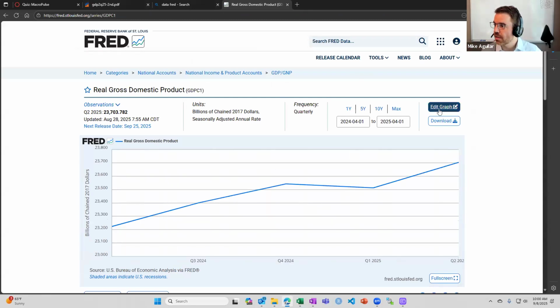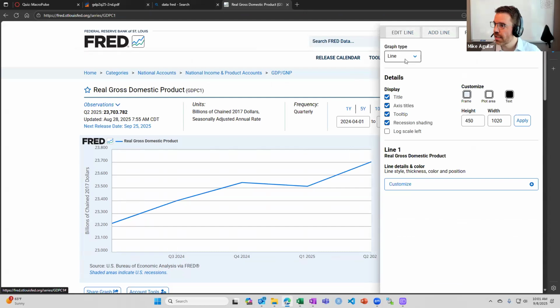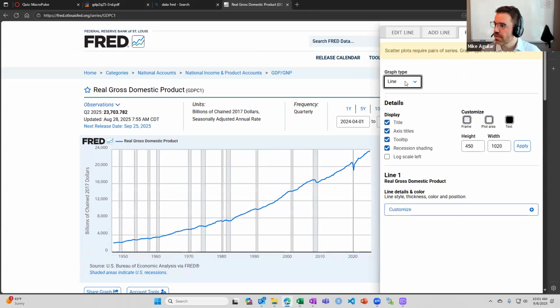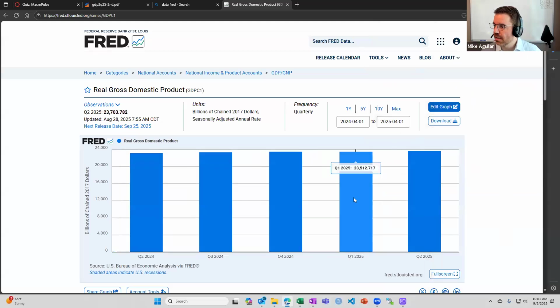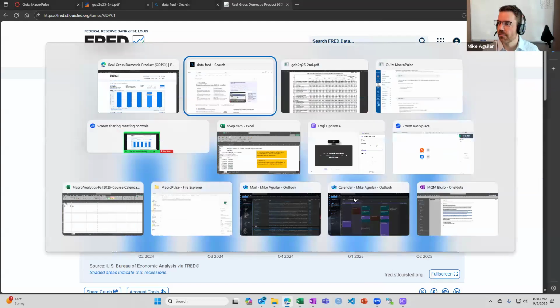Let's look at 1 year. Let's edit the graph. Let's format this to a bar, not a scatter, to a bar. And 1 year horizon. Hover over Q1, 23512.717. That's exactly what we just saw. Another way to do it.